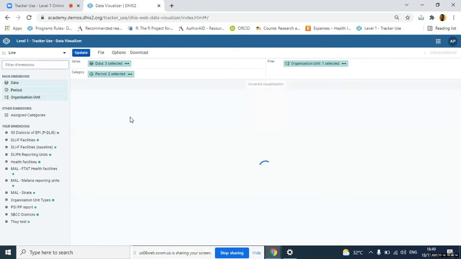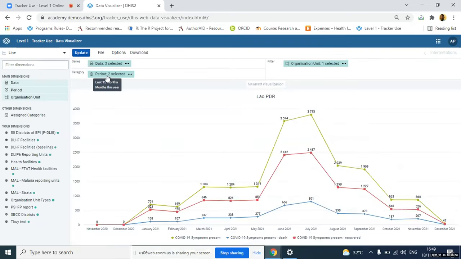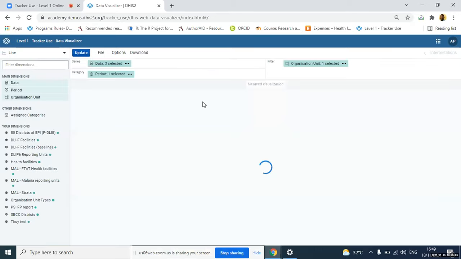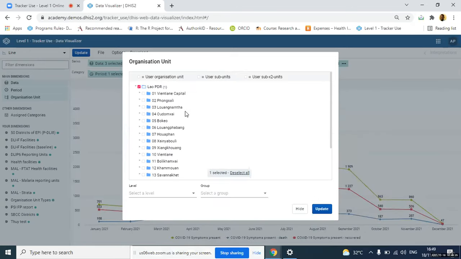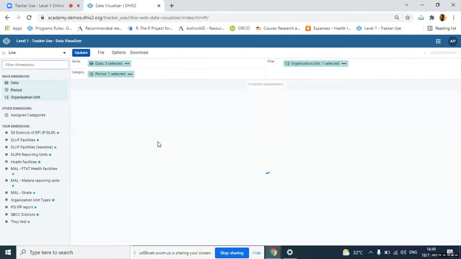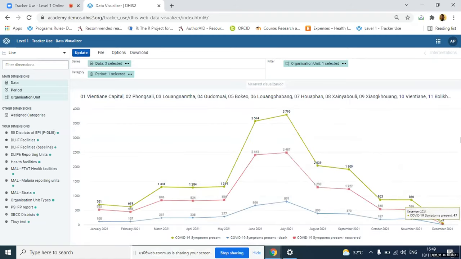let me update first. For the period, I just want to use this year. Then for org units, I want to use the second level org units. Then we can see how things are displayed.